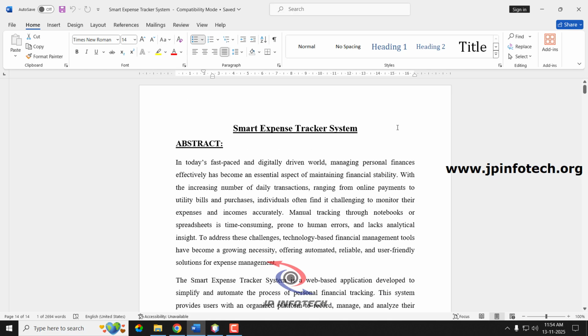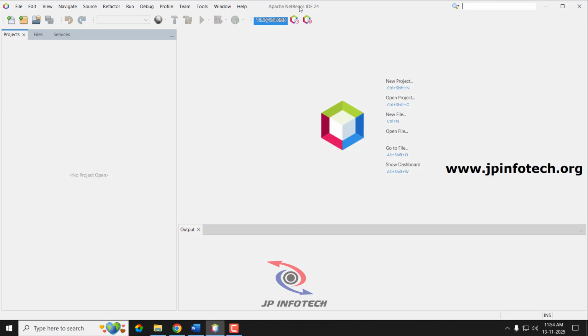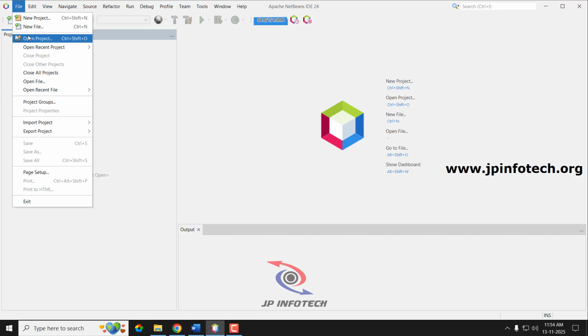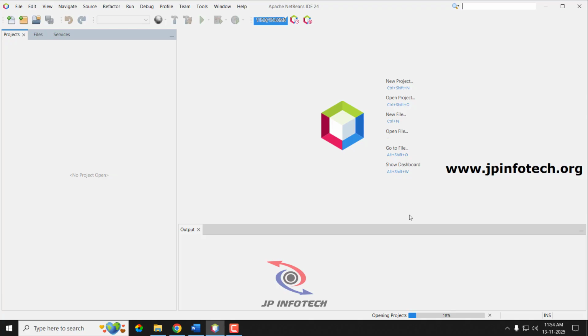So now let us see the execution of the project. Open your Apache NetBeans IDE 24. First, you need to import the project into the NetBeans IDE. So just go to the File menu and click Open Project. Now go to the project source code location. Inside the source code folder, we have the expense tracker. So just select this and click Open Project, and kindly wait for a few minutes. You can see the progress here.